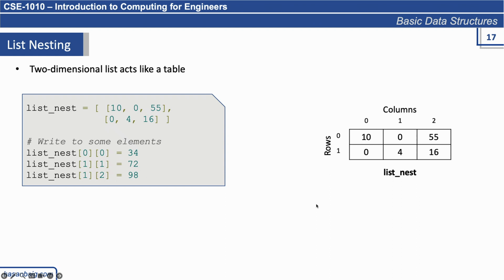Which value is going to be changed? If you have studied matrices, by looking at it you can simply identify the element placed at the 0, 0 index: 0th row, 0th column. 10 will be replaced with 34. Similarly, 1, 1, so first row, first column: 4 would now be updated with 72. And the third one is first row, second column, which means 16 will be updated with the value 98.